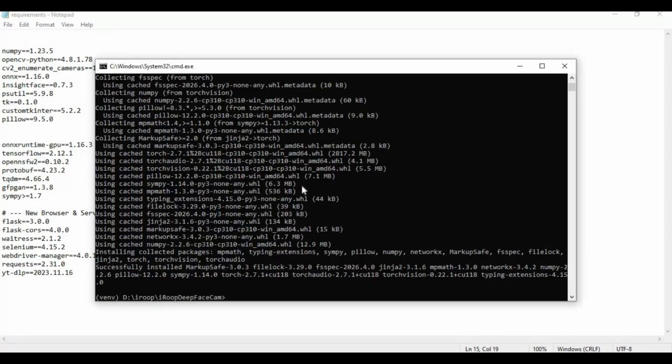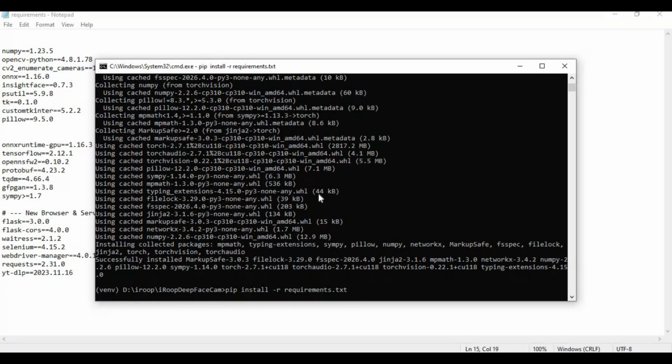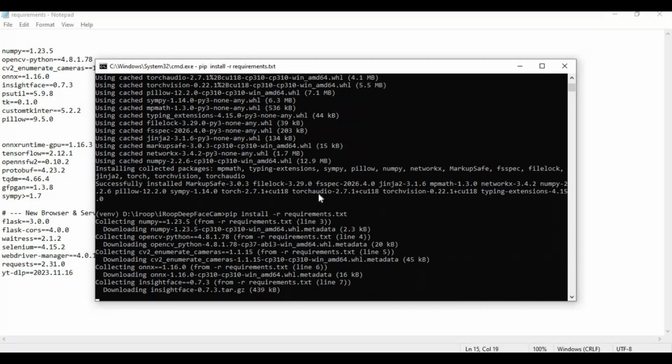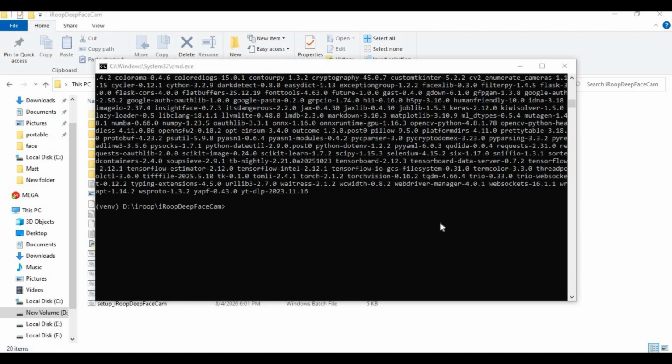Now in the command window, run the requirements code to install the requirements. Once the requirements are installed, run the main code. This will download models and iRoop will launch.